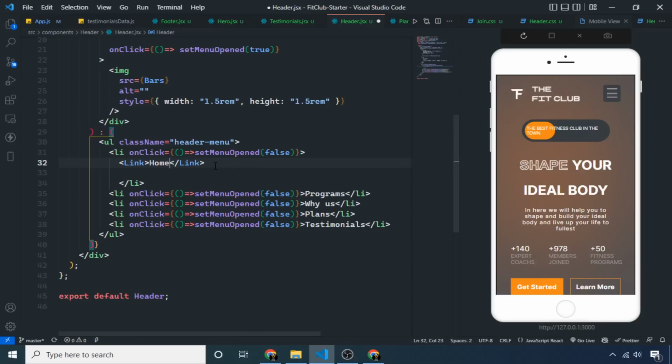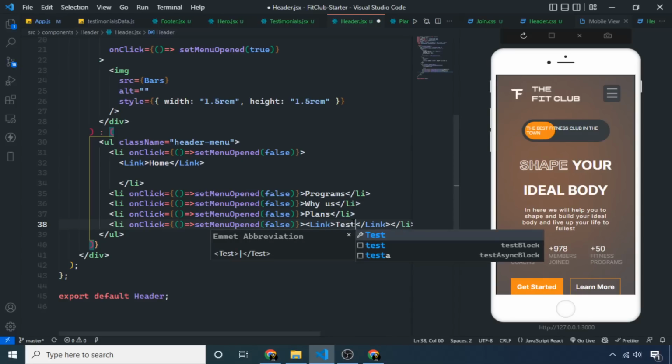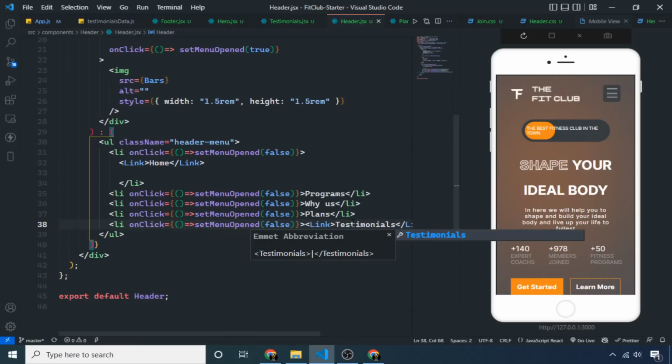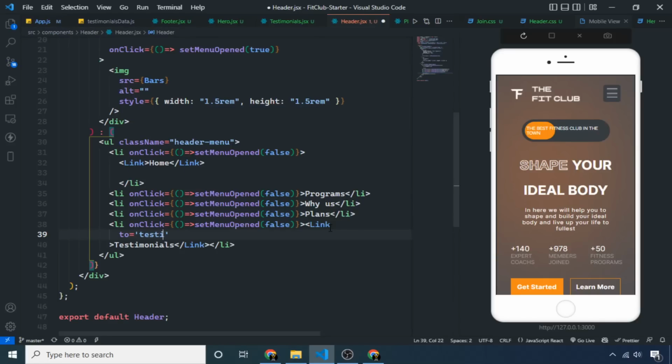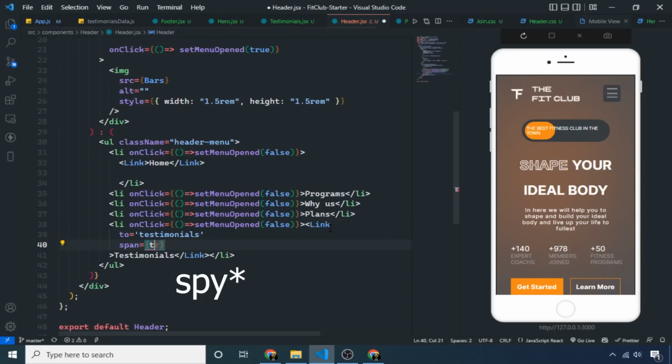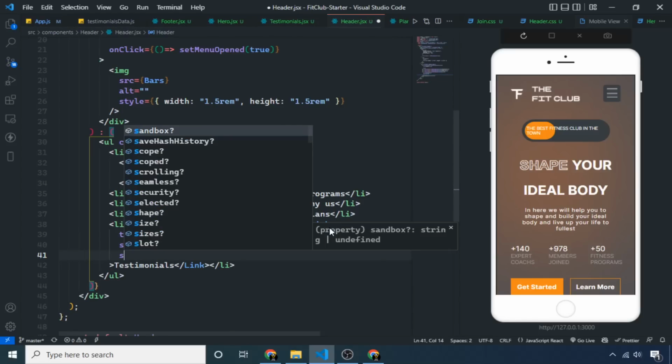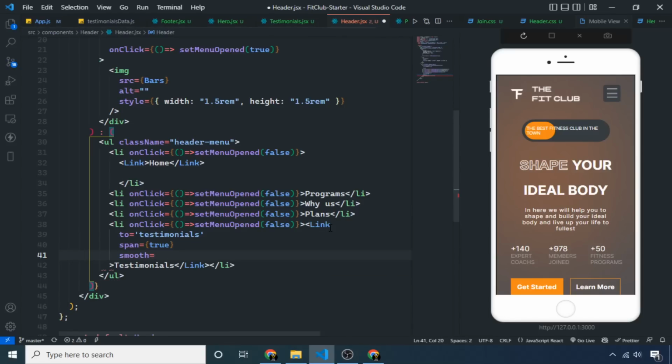Okay, let's test this on the testimonials first. So Control C and then Control V, and instead of home write here testimonials. And then here I will say to the testimonials ID, means it will search in our body where is the div with the ID testimonials, and then make spy true so it can look around our body, and making the scroll smooth as we have a general styling in the CSS, so we do it here also. So yeah, now let's save it.